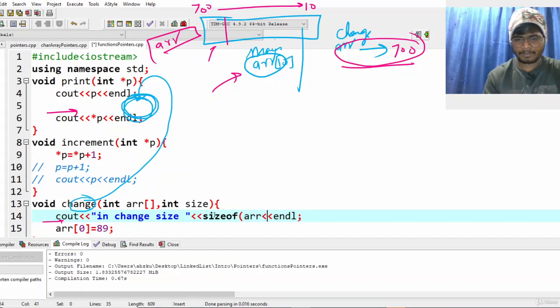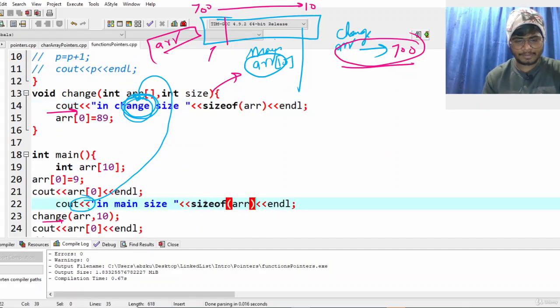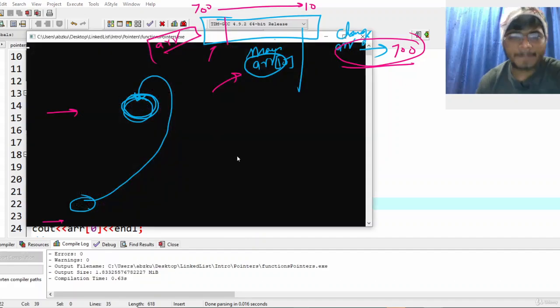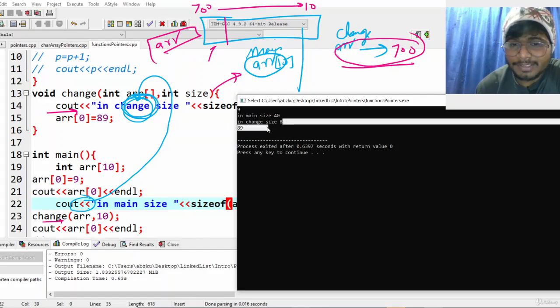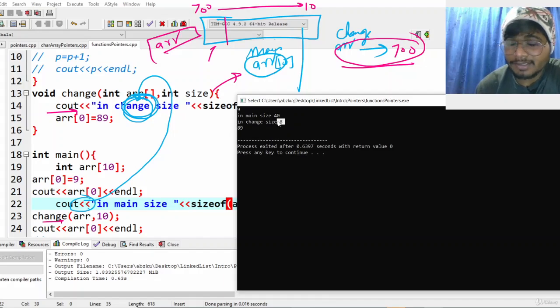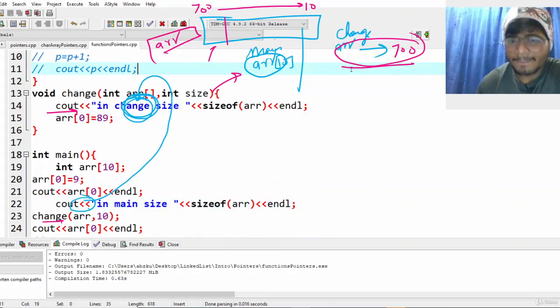Okay, so let's use this, copy and paste. Come here. See here, in my main, I have sizeof ARR as 40, but here it's just a size of 8. That means we can say that it's basically passed as a pointer. That means this ARR is basically a pointer in my change function, because we can see that the size is 8. We have seen that addresses, the pointers, are usually 8 bytes, right? Great.